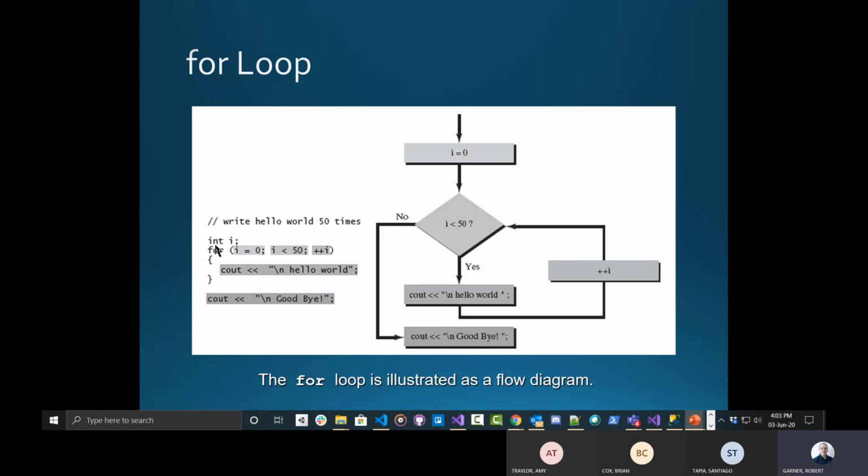What this looks like with the syntax is here. Int I declares a variable, and then inside, we're initializing it to 0, putting in our condition. If this is true, we execute the body, then it does this plus plus I, then it goes back and checks the condition again and just keeps doing this loop. When it's done, we'll get our goodbye.